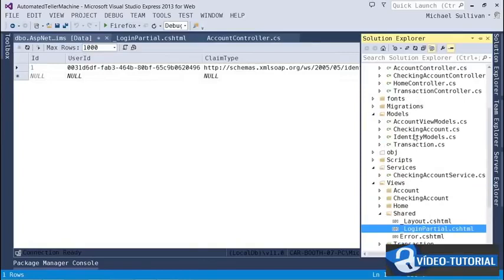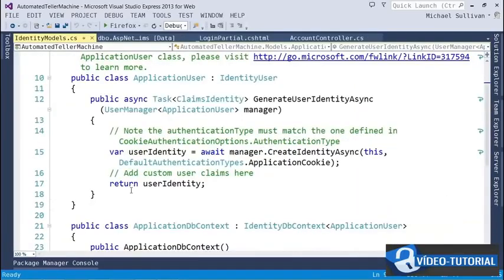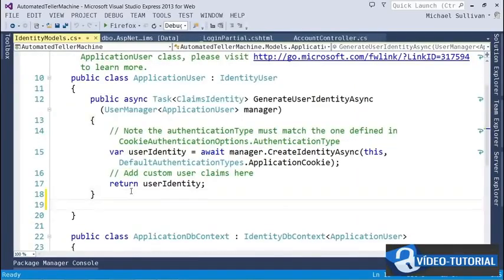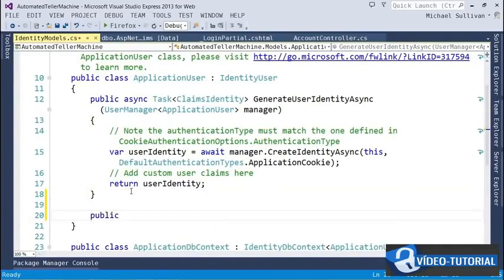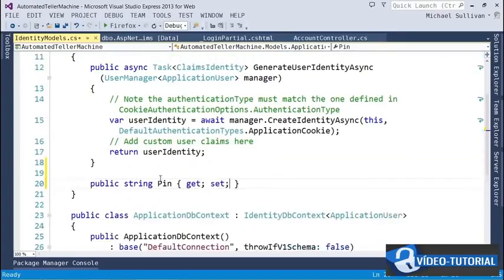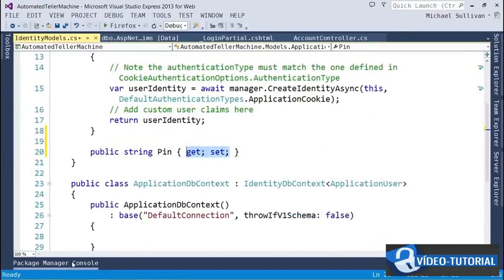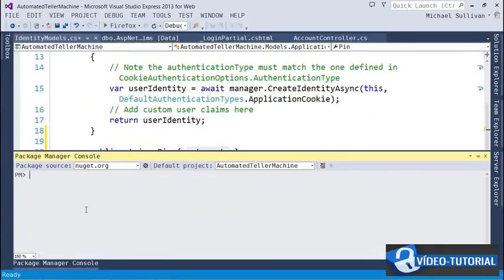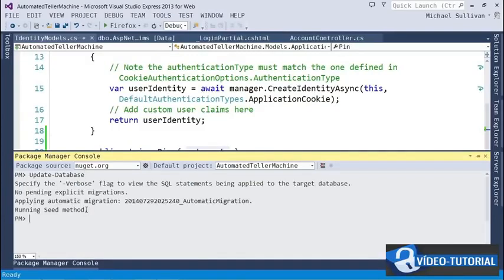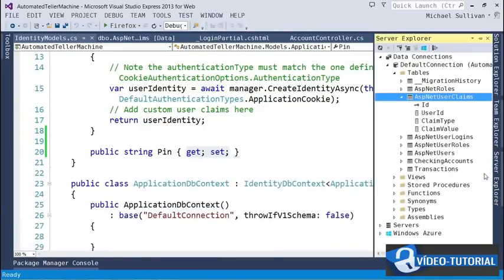Another way of adding additional information to the identity object is by adding properties to the ApplicationUser class. These will be persisted to the database. For example, if you decided you wanted every user to have a PIN for additional security, we could add a PIN property here. Don't forget the getter and setter, otherwise, when we go to the Package Manager Console and run Update-Database to add this as a new column, nothing will happen. For a really quick demo of how to access these custom properties, let me just open up the database and manually set a PIN for the user that I just created.